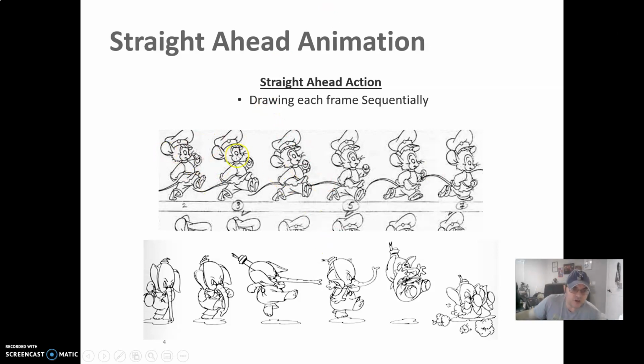So you'll do this one first, and then the next one, then the foot's about to step, and then the foot actually hits contact, and then the foot starts its beginning passing point right here. And you'll do each one individually, consecutively. And that's what straight ahead action is, drawing or setting up each frame sequentially.